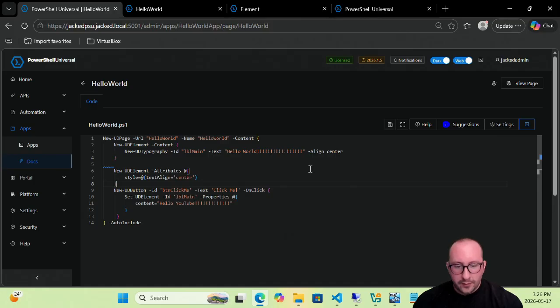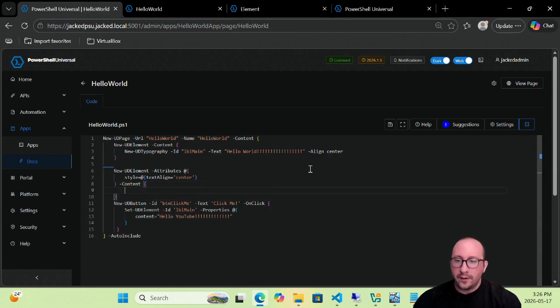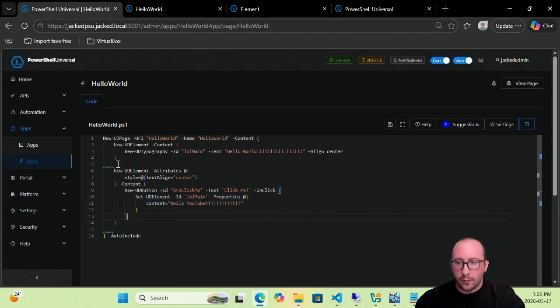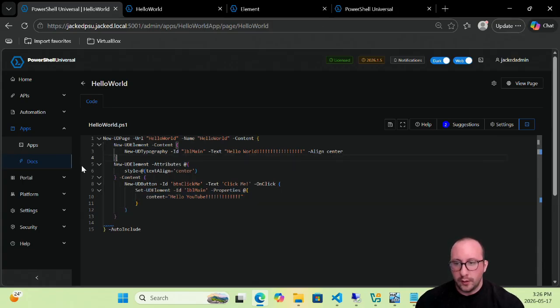And now after the attributes here, we're going to do a space dash content with another open and close curly brackets. And within those curly brackets here, we're going to put in our button that we have. So we can just cut and paste that, and I'm just going to format the actual layout of the code here just so everything is indented correctly.